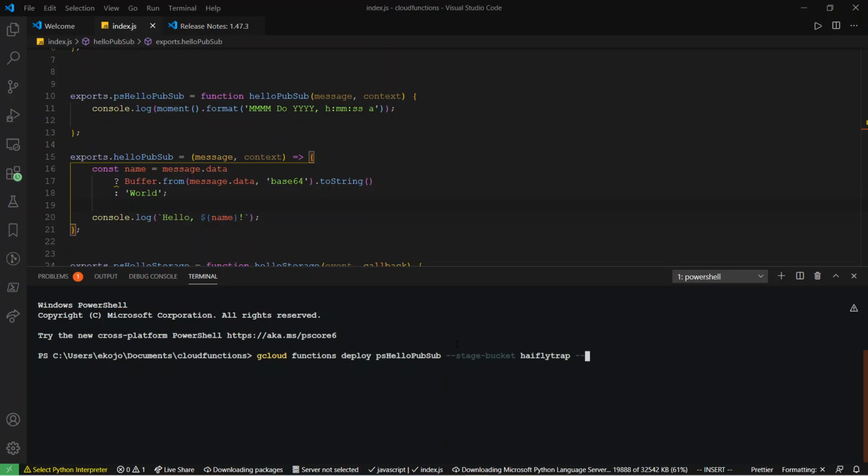Then trigger topic is hello world, and the runtime is Node.js 10. Let's see if our command was correct. If it was, it should run. If there are any errors, we will fix it.